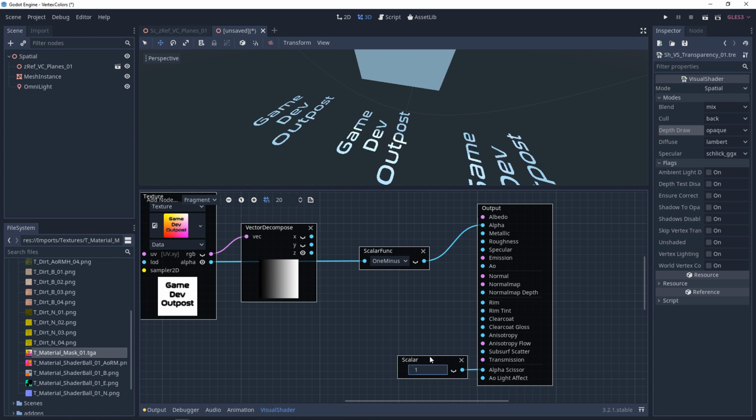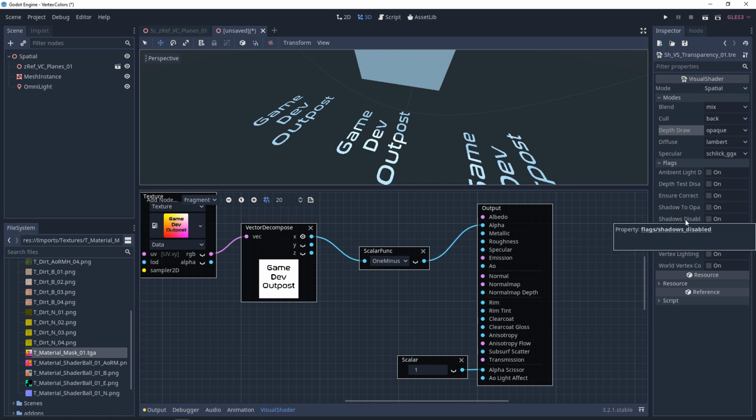Now when using alpha scissor, this can be a little more efficient than just using alpha because it's just looking for 0 and 1 and nothing in between. It's more efficient. Now let's talk about shadows with transparency. So right now you can see that there's a shadow being cast onto these planes. It's rendering. If you want to turn that off, you want to go to flags and you want to click on shadows disabled. And this will turn shadows off if you need to be a little more efficient.